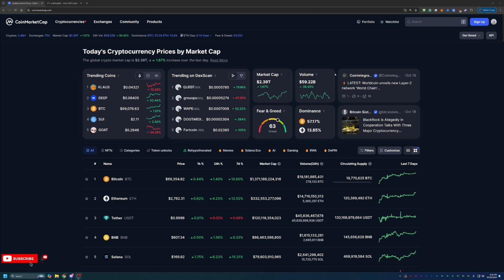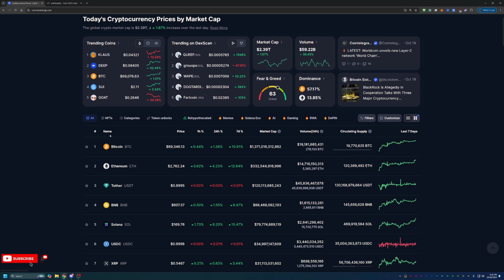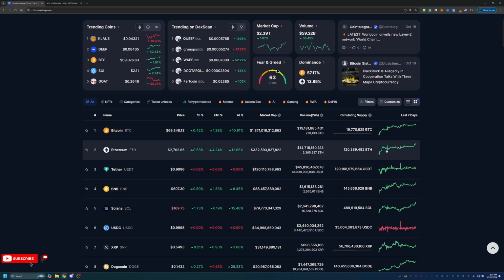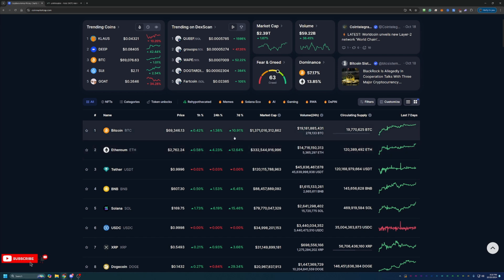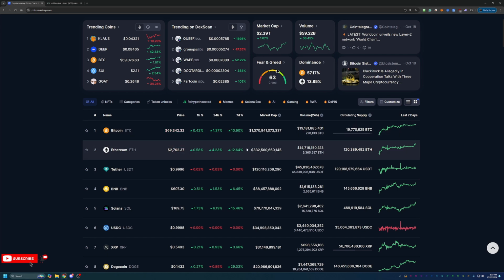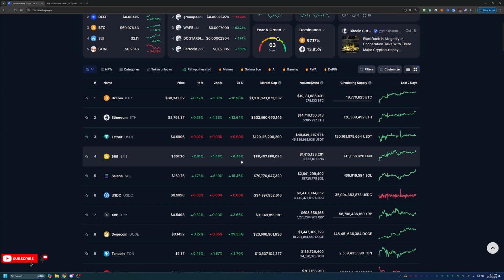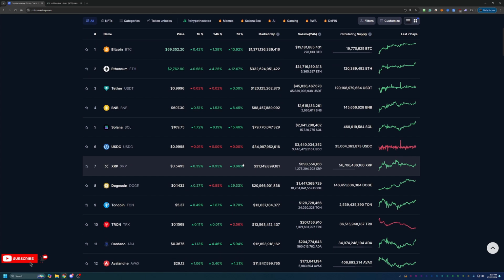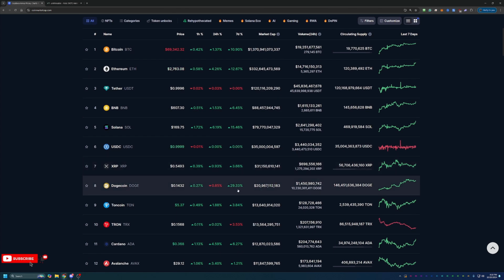But overall, as you can see here, crypto is looking really strong. Total market cap of $2.39 trillion with an increase of 1.67% here over the last 24 hours. Of course, with that comes a lot of green here, not only on the day chart, but also the week chart, where we see Bitcoin up almost 11% in the last 7 days. Ethereum, very similar, 12.64%. Binance, 6.5%. Solana's up almost 15.5%. XRP, Doge, up almost 30%.